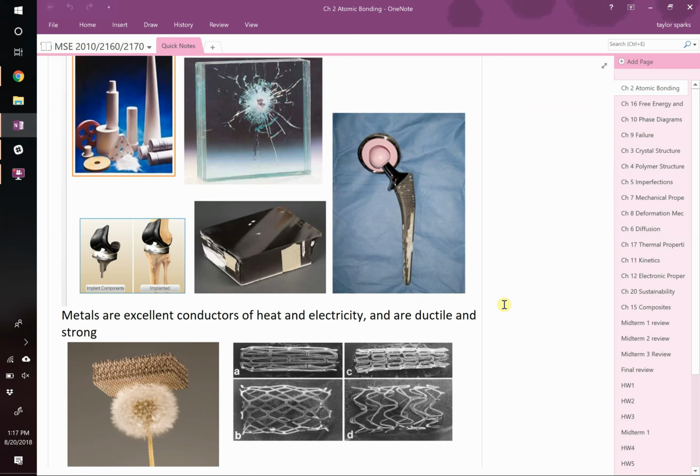Every time I jump up and down, I'm loading it. I don't want that to get a permanent deformation, because then every time that I walk, it might rub or break. That's a good one. What else?